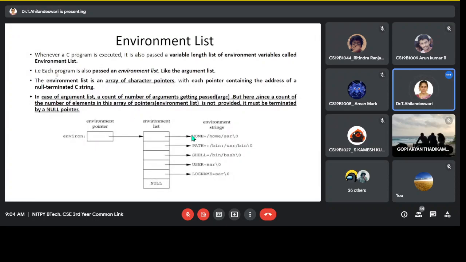So each program is also passed an environment list like the argument list. The environment list is an array of character pointers. So it is storing strings, with each pointer containing the address of a null terminated C string. So this is an array which consists of strings. All the strings must end with null. That is the meaning of this point.